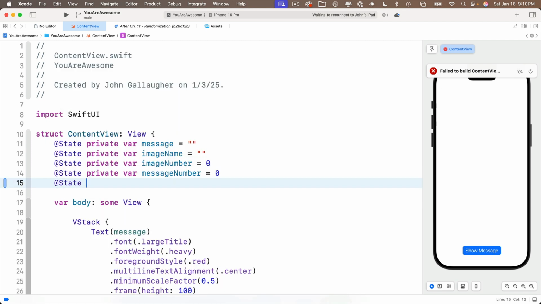So I'll copy lastMessageNumber, mosey up top, create a new state variable for it with @State private var lastMessageNumber equals, and I could set this equal to 0, but I don't want to, because if I say my last message number is 0 and I'm going to check for that in my while loop, then the first time my app runs, I'd never show message 0.